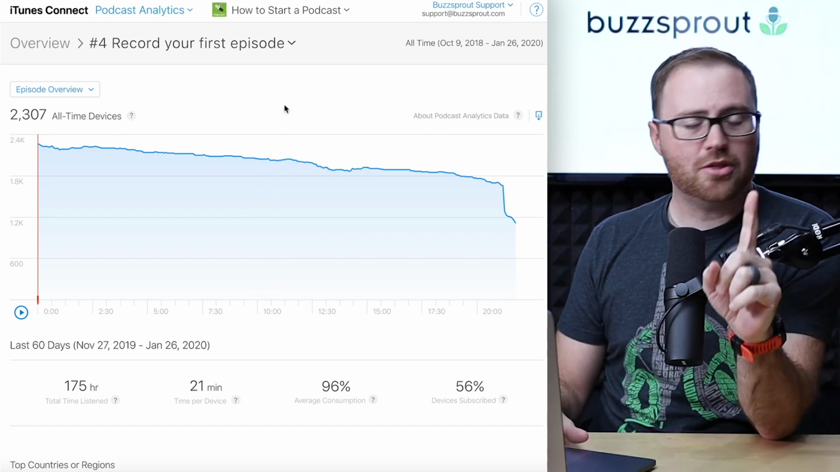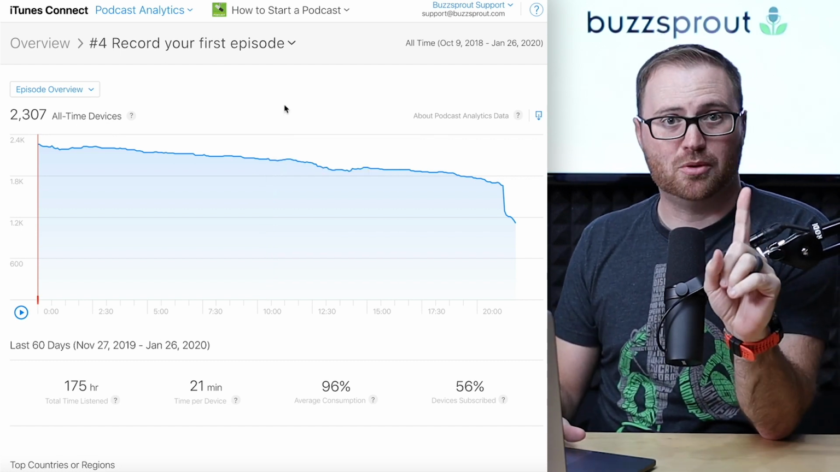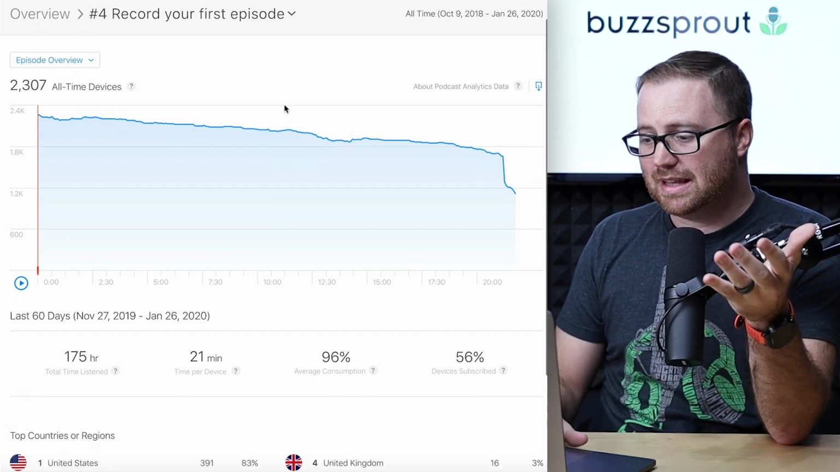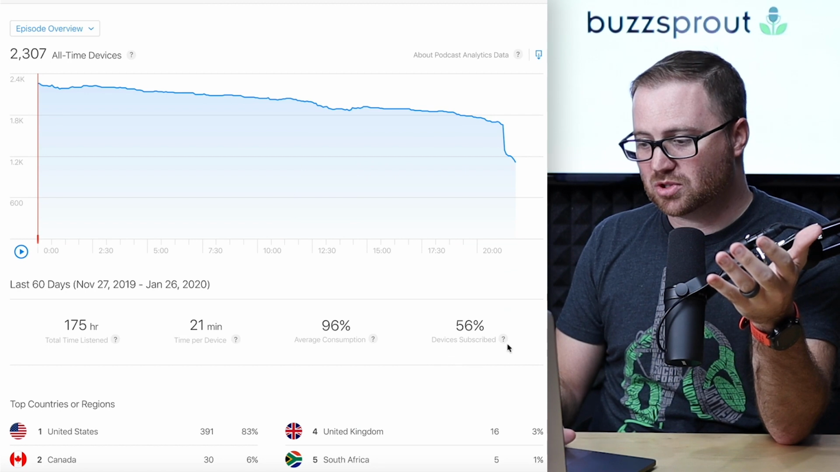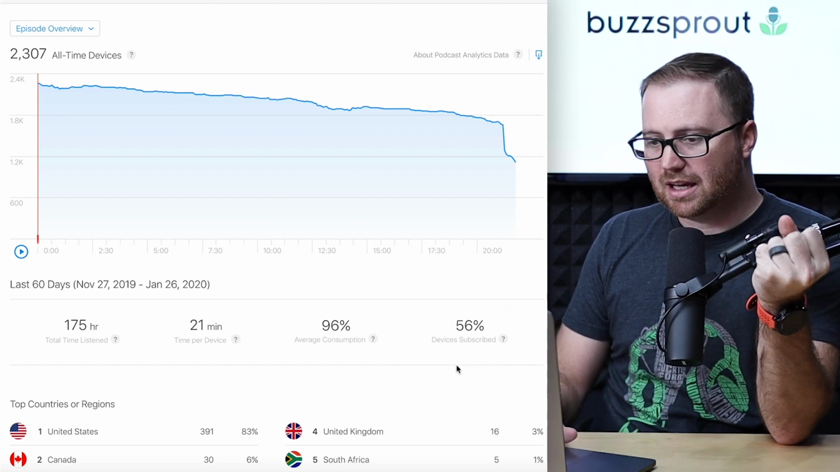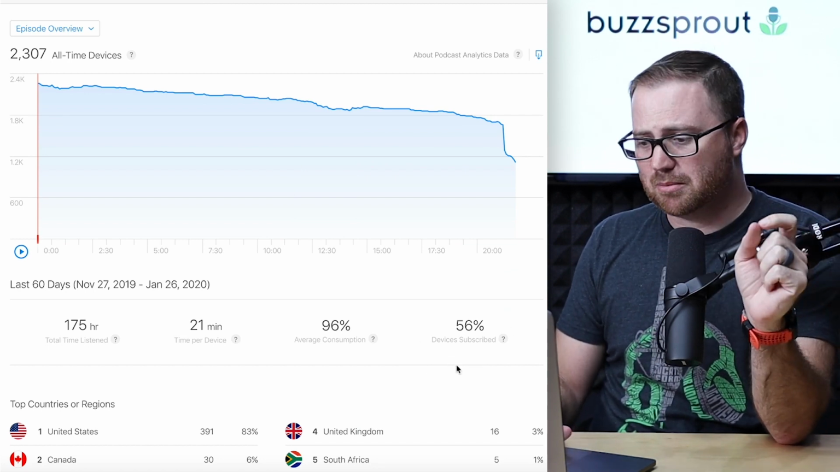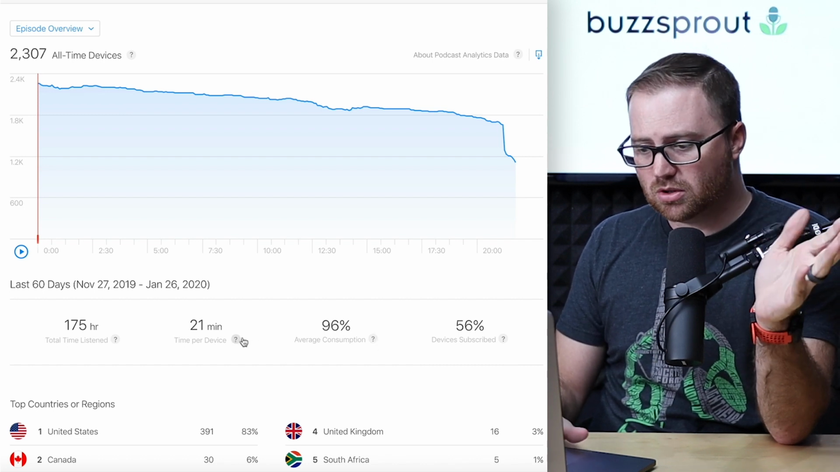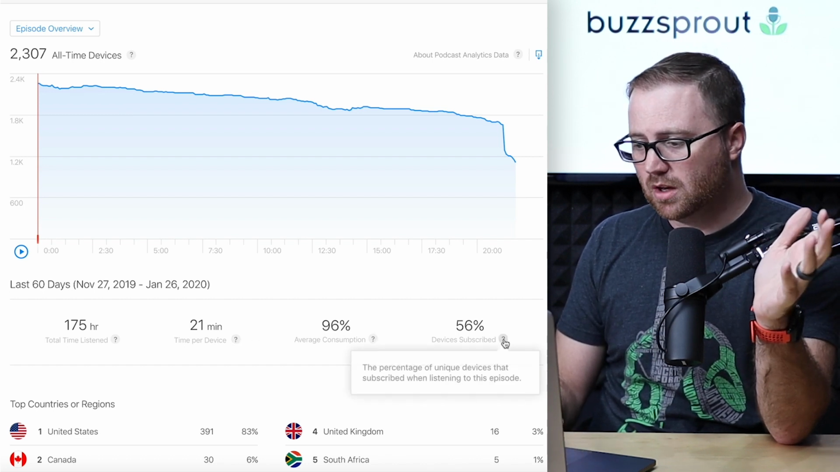And then there's another key data point that I want to point out that Apple Podcasts will give you, and that is the devices subscribed percentage. And if you have any questions about any of these different numbers, you can click on any of these question marks and it'll give you a little pop-up telling you what this means.